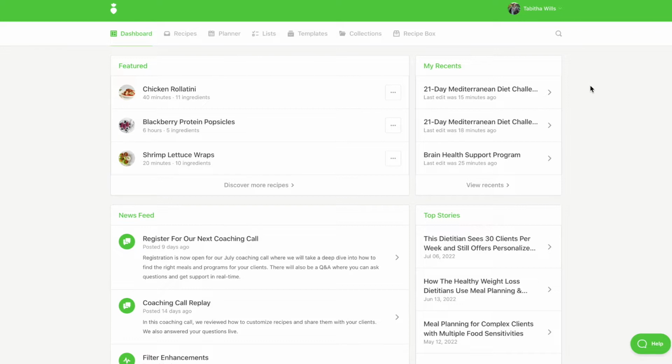For example, let's design a 21-day program together. This program will be a 21-day Mediterranean diet for heart health challenge. First, create your meal plans. The planner holds 7 days, so you'll create 3 separate meal plans. This will also ensure your client is only shopping for the items they need each week.